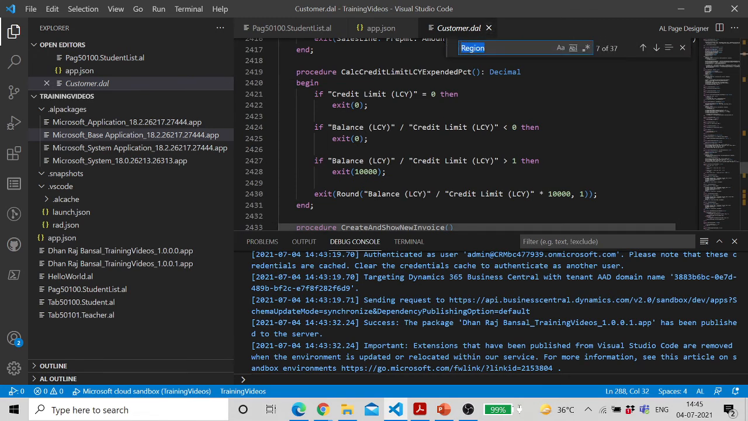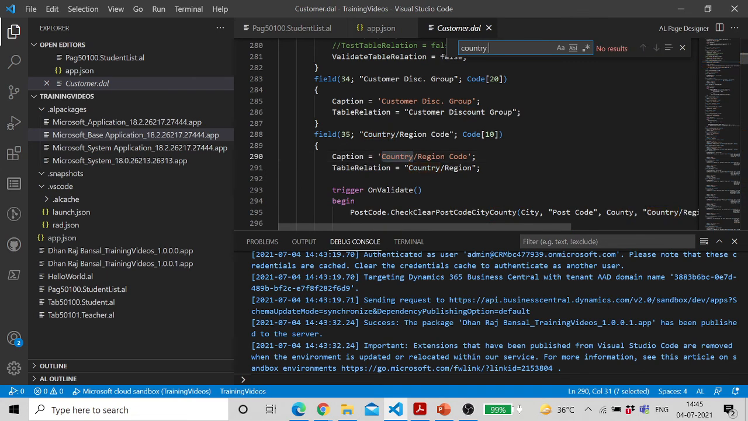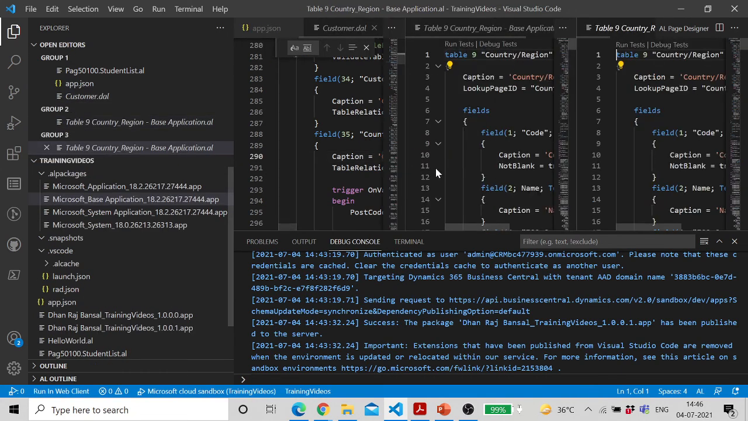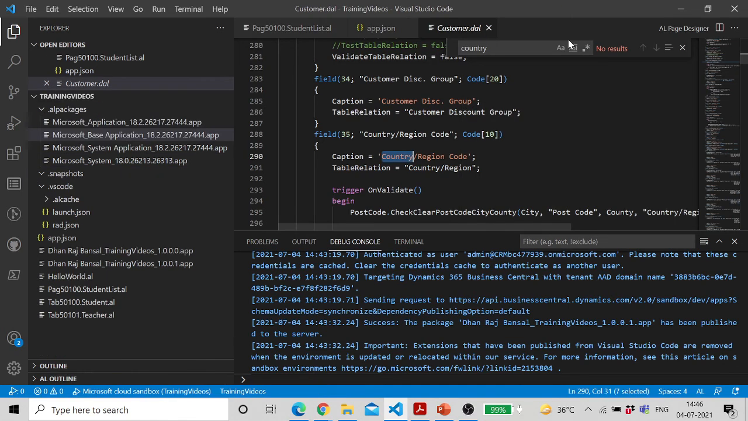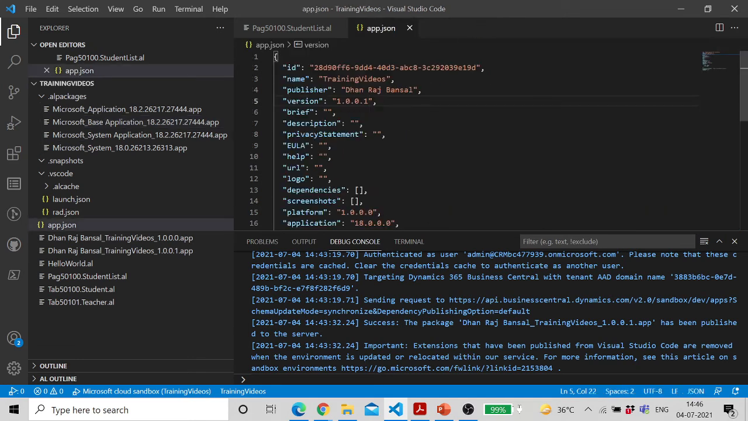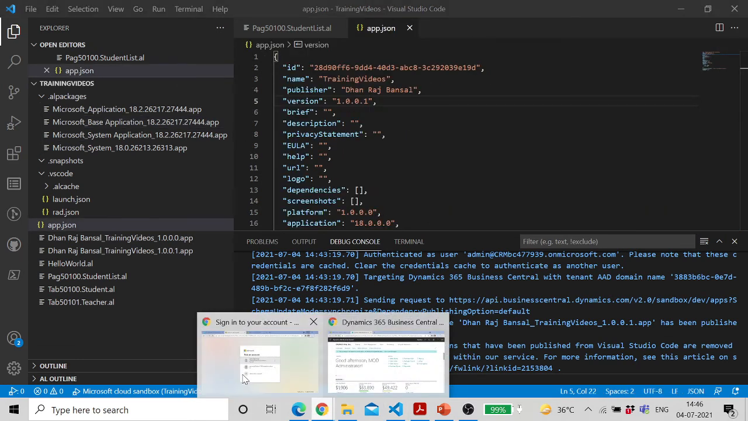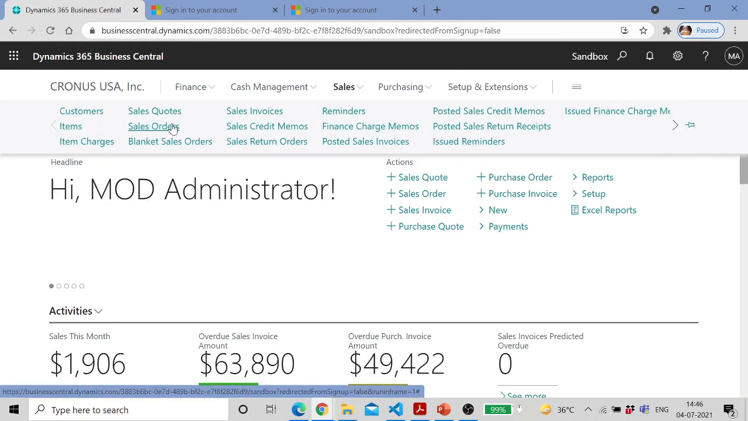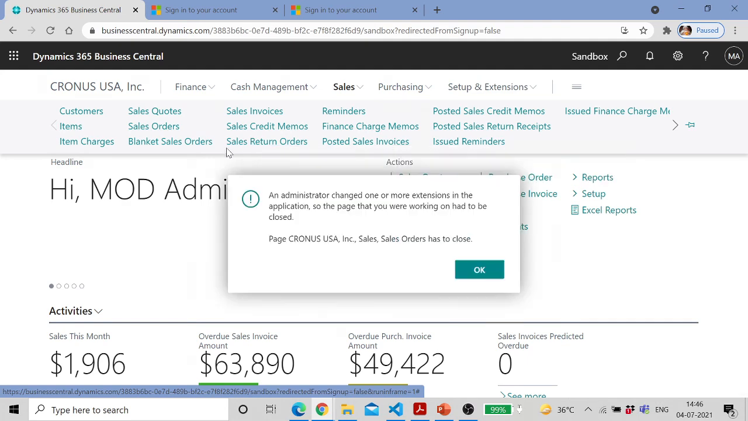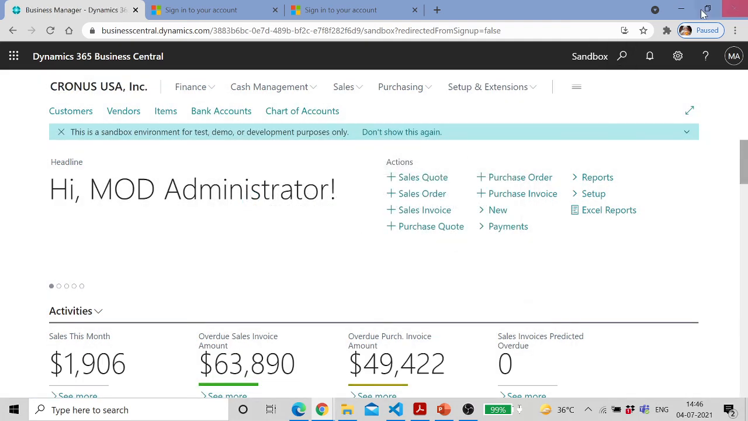So when I say here, the table relation is simple country region, but it can be based upon your one of the field also. For example, a good example of this is sales line table. When you are in Business Central and go to sales order, it will not open, I think, and I don't want to enter password in the video.